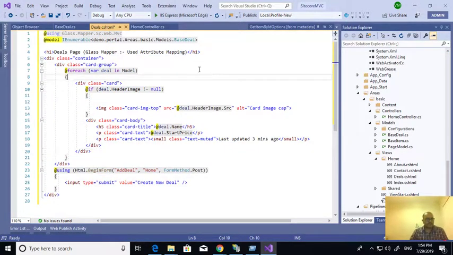I'm copying from the code snippet. If I see here, this is the IEnumerable collection of these base deals, and from this one, I just use the attributes mapping, that's fine. And I'm looping the model deals. I'm showing the image, the name of the product, and the start price. These two I'm showing.